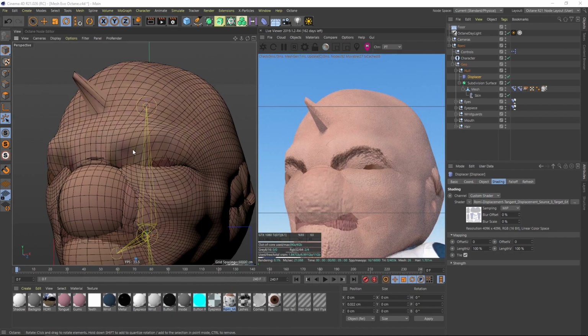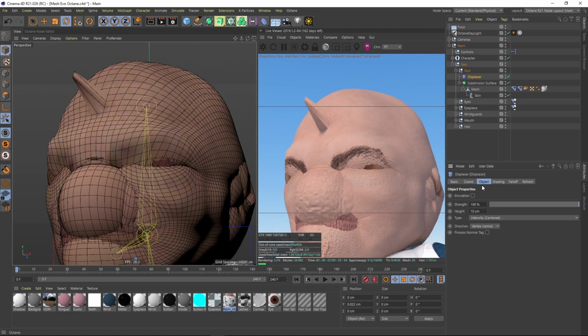As you can see, it does not look too good. In fact, it looks even worse than Octane. Don't worry, though. This is simply because we need to change a few settings. First thing we need to do, go to Object Mode. Change our type from Intensity Centered to Tangent. Remember, this is a Vertex Tangent map. So let's go ahead and set that there.